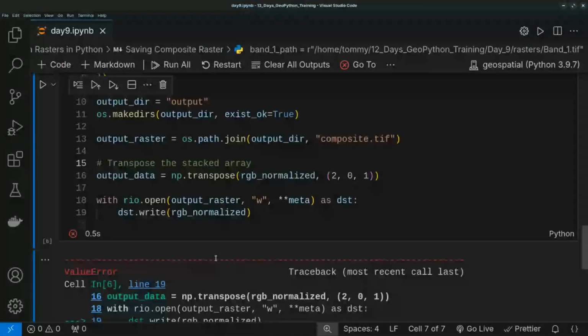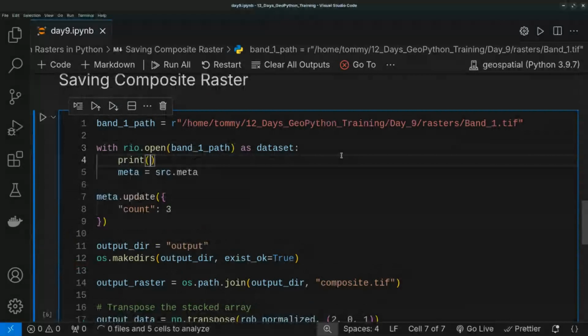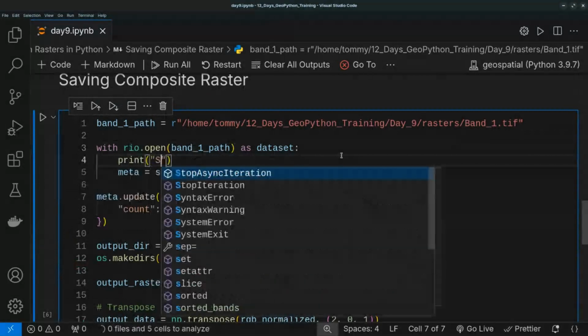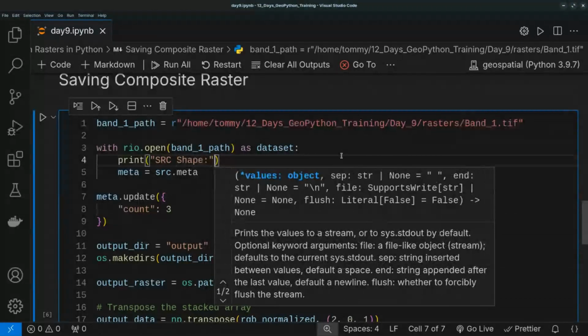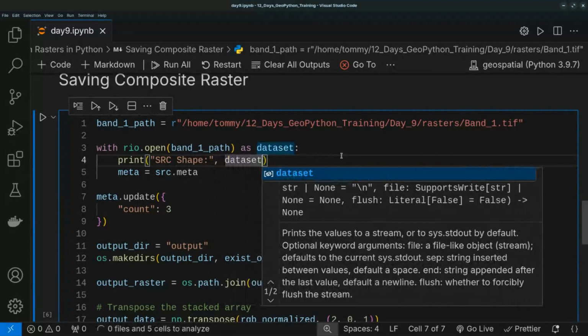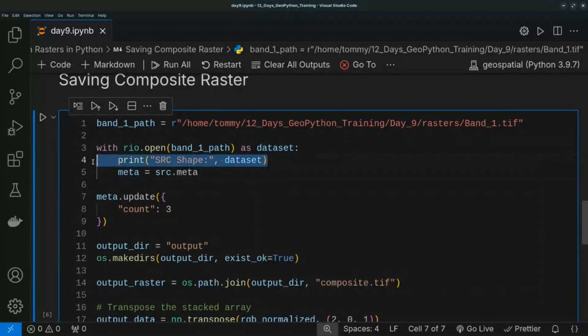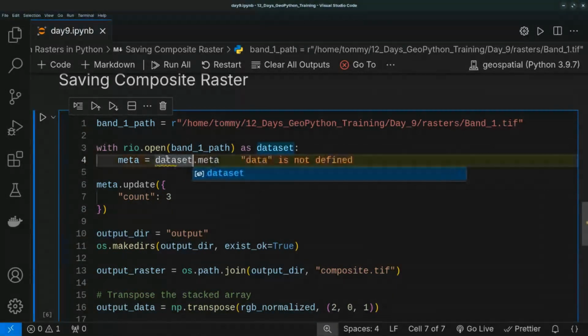Let me print this shape. src.shape. This one should be src shape, and then I'll print dataset. Oh, I think I now see why. And you probably also saw it. I think I've been used to using src. Instead, I opened this as dataset, so I was supposed to access dataset.meta and not src.meta.